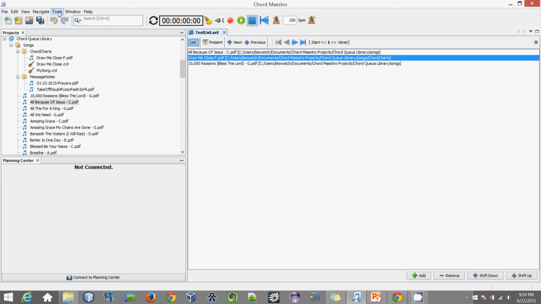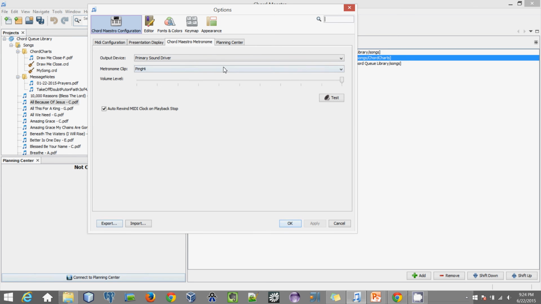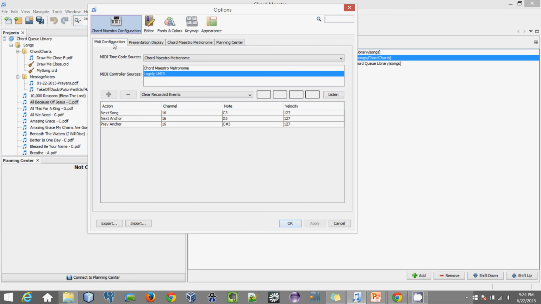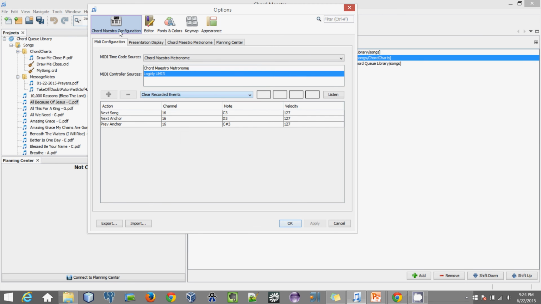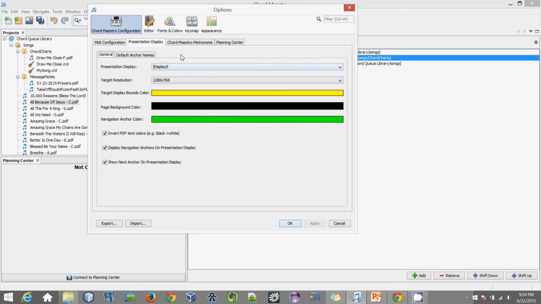All right. So lastly, we'll just talk a little bit about some of these options, and then I'll show you the Planning Center stuff. So once again, this is our MIDI configuration where we can add our different foot controller commands. And then for presentation display, you've got some good things.